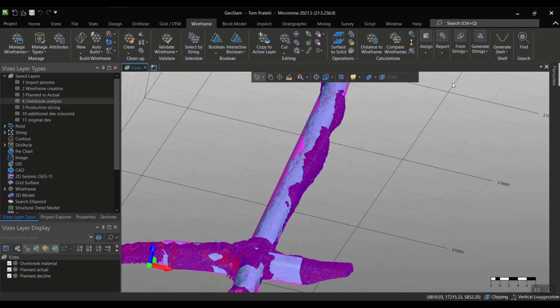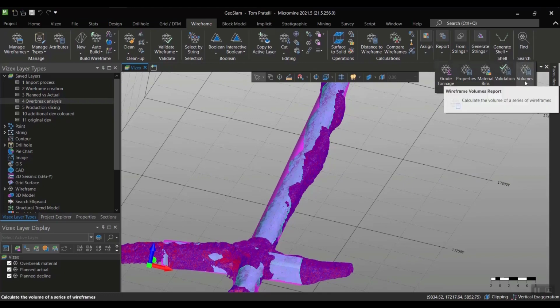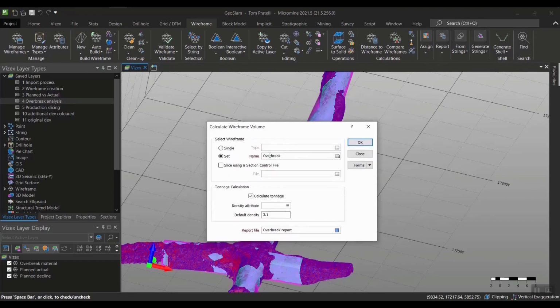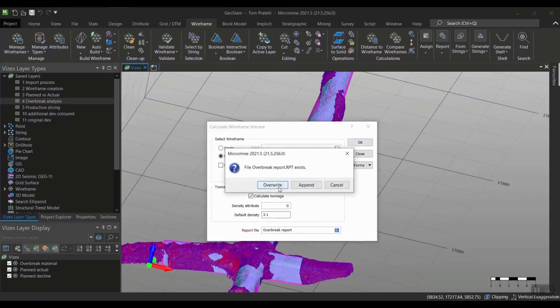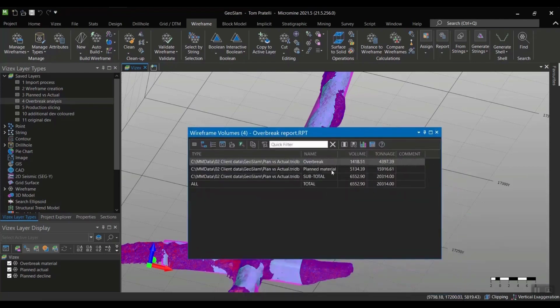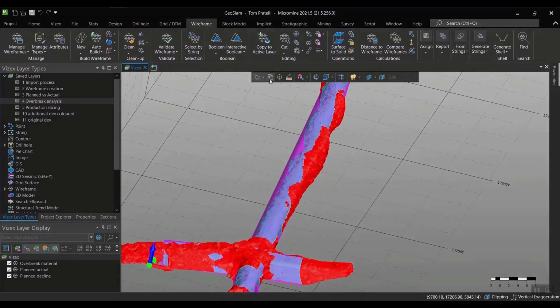So I can very easily come into the reporting tools, and in Micromine we can generate a volumetric report and a tonnage report based on these wireframes. I've already saved these two separate wireframes in a set. I've configured the density item. We could be storing the density to the wireframe, and I can very easily run a report that will tell me instantly. We can see here the volumetric totals. I can see the volumetric of my overbreak material and the total tonnage versus my planned material. So I can very quickly reconcile the material that we hadn't planned to extract, but we actually have encountered.